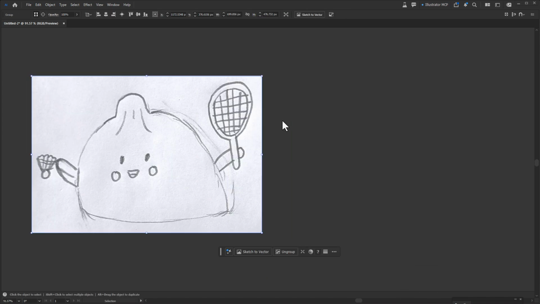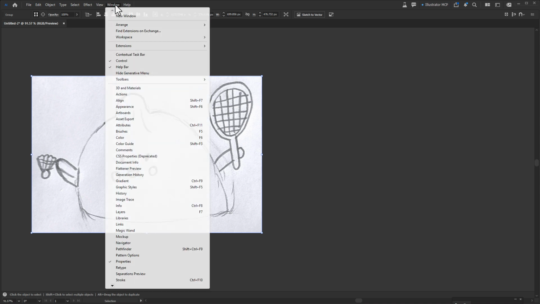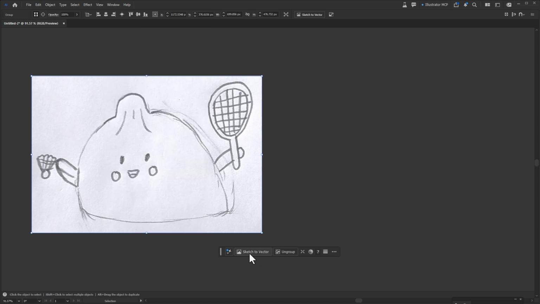Open Illustrator Beta. Place your image, JPEG, PNG, or even a photo from your phone. Select it, and look for the contextual taskbar at the bottom. If you don't see it, go to Window, Contextual Taskbar. This is where the magic happens. Click Sketch to Vector and type a simple prompt, like Convert to Vectors.